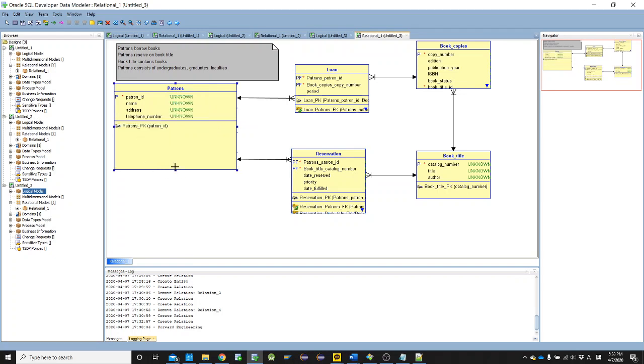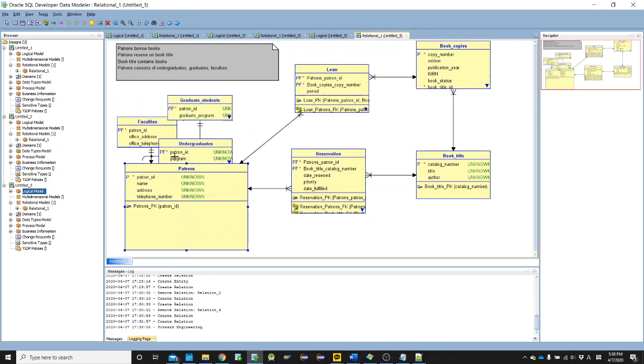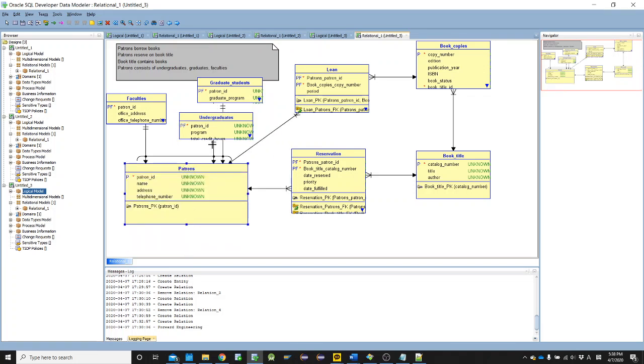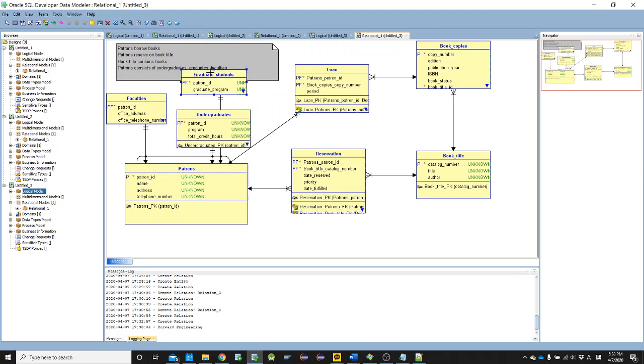Let me extend it. And also those three sub entities are not located within patrons. It shows different relationships, right? So in the physical model, you will see physically those three entities are not located within the patrons, but this arrow explains faculties and graduate students and undergraduates are sub entities which inherit characteristics or attributes from patrons. So that is my model.